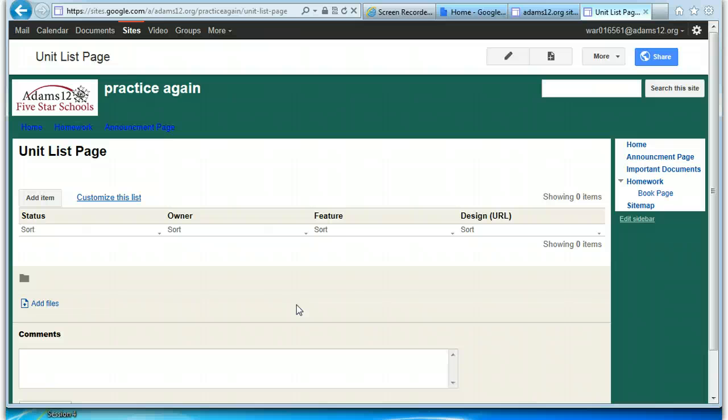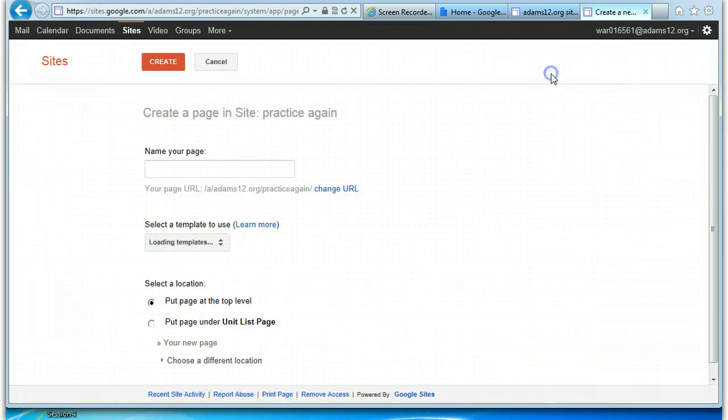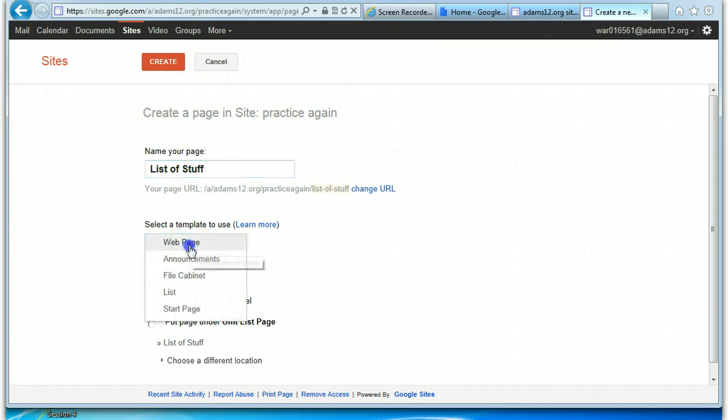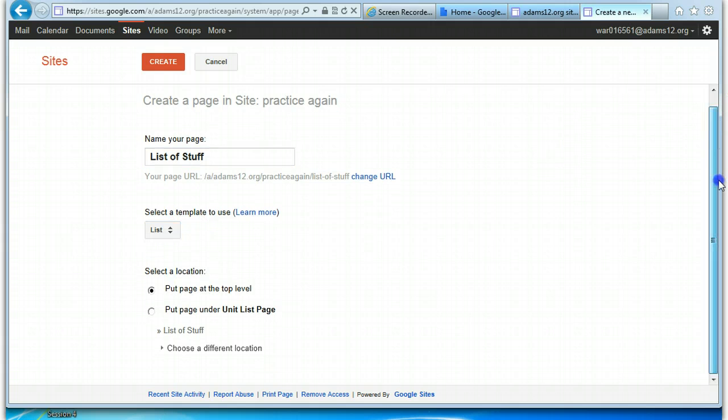Now, the cool thing about this is if I go back in, I'm going to create my own. So if I go to a new page and I'm just going to say list of stuff, I'm just calling it list of stuff. Not the best example, but here it is. I'm making a list page. I'm not worrying where I put it right now because it's just for practice, but remember, choose your location, and if you have automatic navigation turned off, you have to go into More, Manage Site, Site Layout, and then edit your sidebar if you want the links to appear in the sidebar.